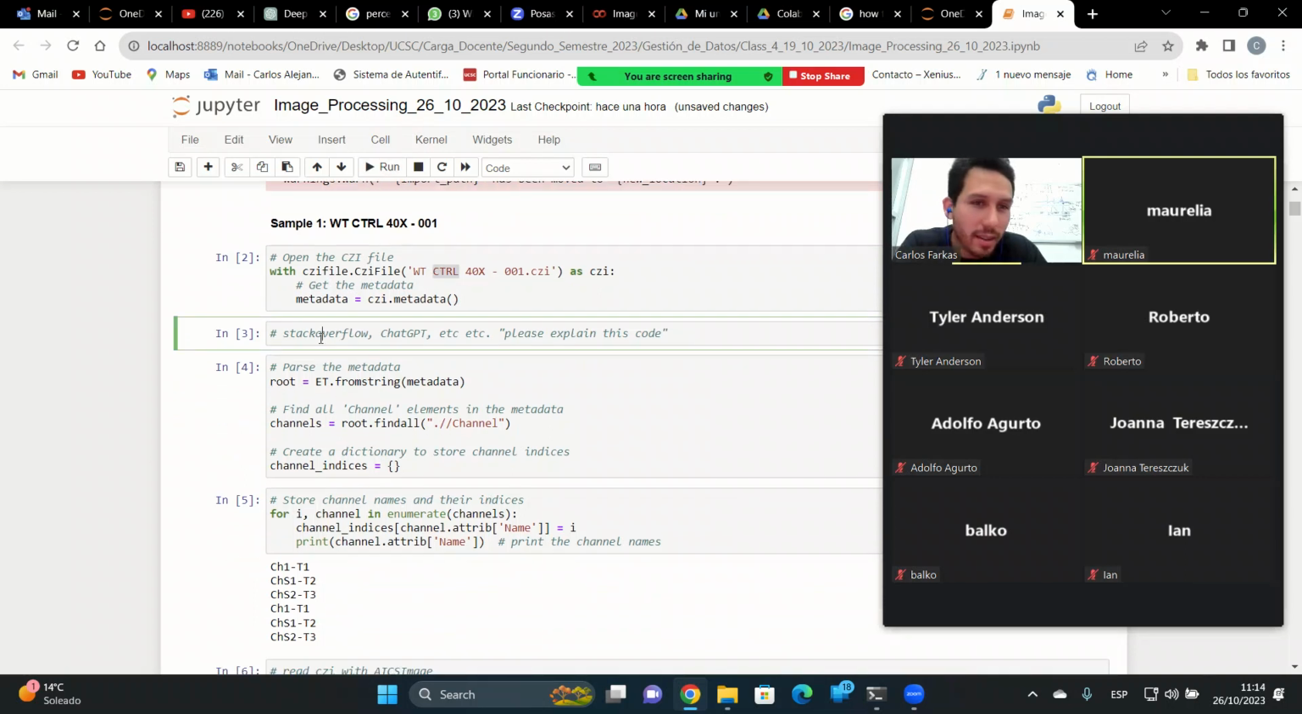I just put a message here: Stack Overflow, ChatGPT, etc. Please explain this code, and you paste the code. If you put it in ChatGPT or Stack Overflow, which is in Google, Bard, you can use Bard as well. I don't know about Perplexity, but if you put "please explain this code in plain words" and you paste the code, you will have an explanation for that. So just a reminder, we need to use these tools wisely. It's a good help.